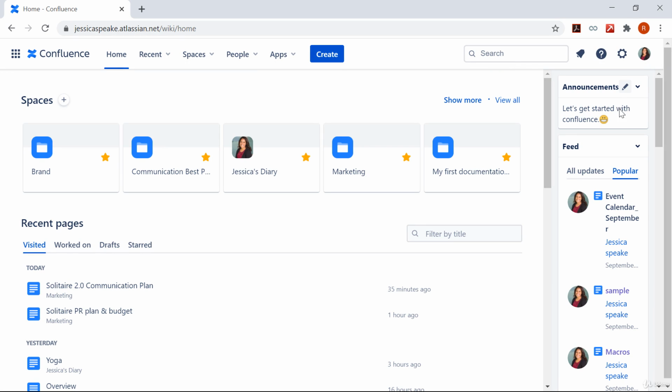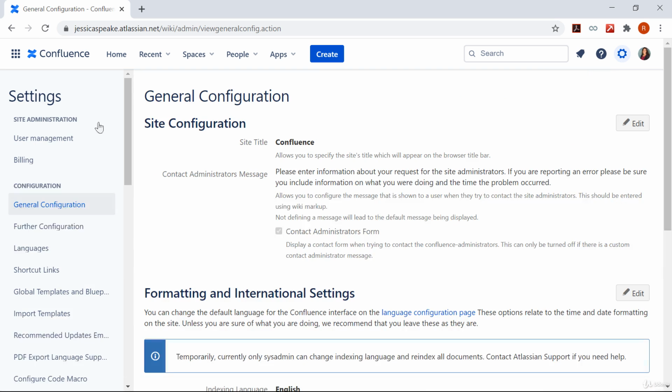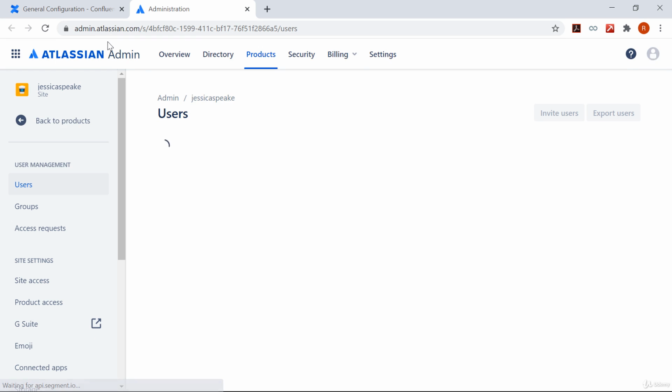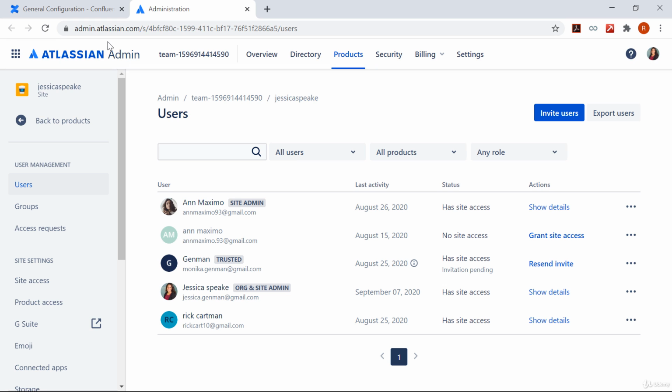So I'm on my Confluence homepage. Go to your settings, there in the top right corner. Go to user management, there on the top of left sidebar. Once you click on user management, you can see the URL changes to your admin URL. You can also visit your site's admin by entering the URL as admin.atlassian.com to manage the users.